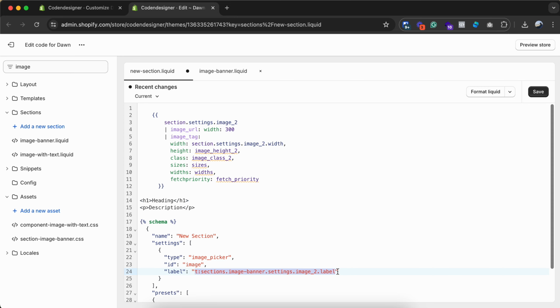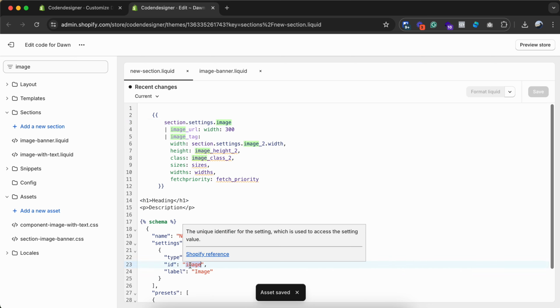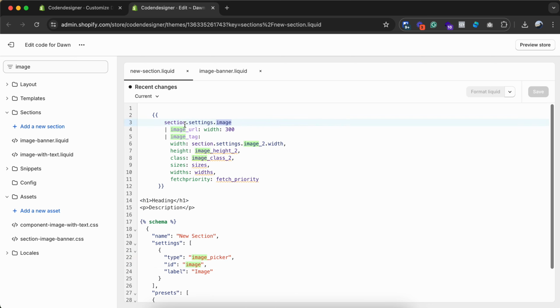We can label this image, and here the image ID is image. This is very important. As you can see, this is the image ID. We have to use the same image ID here. Here you can see section. That means this is a section and this is under settings, and here is settings and then image. This is the image ID. So section, settings and image.